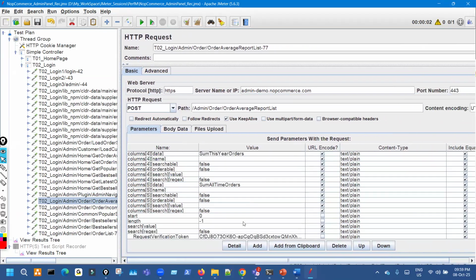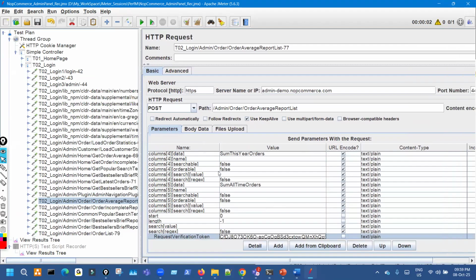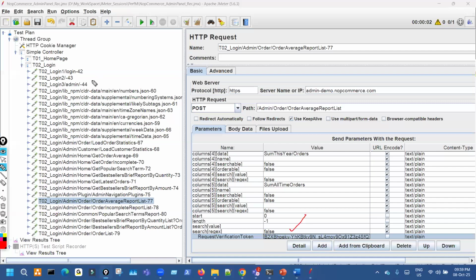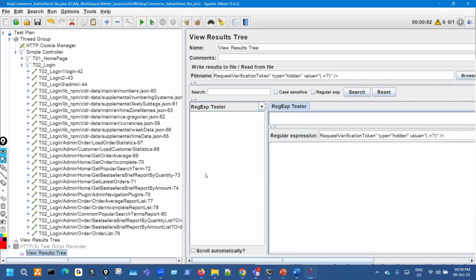Next, here there is another request, verification. So that we will do with correlation. This value will be in 44. I know, but I'll tell you. We can do it.